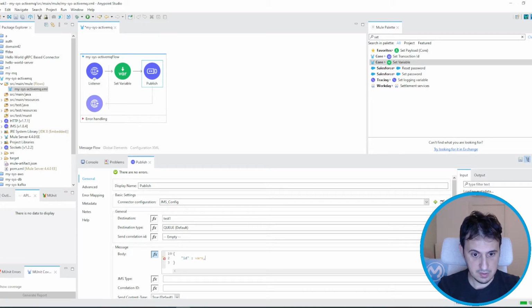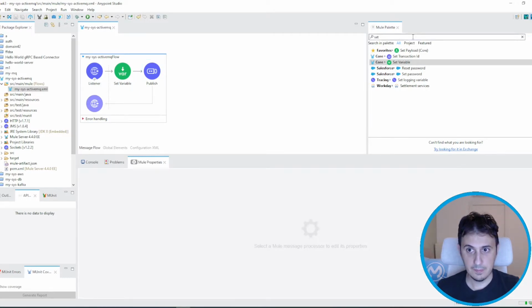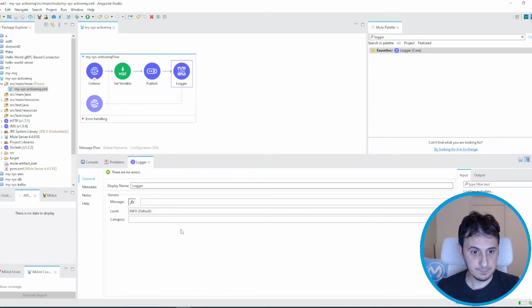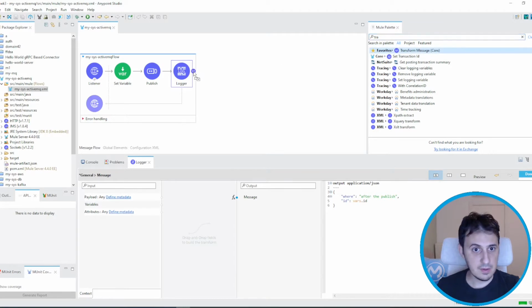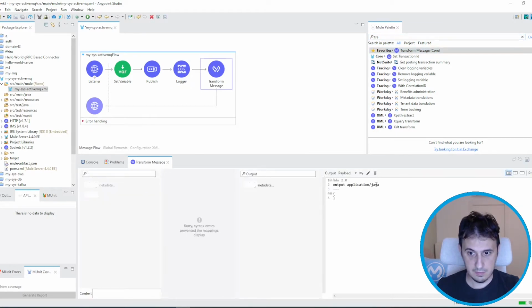This is vars.id. Then I want to log, output application/json, where after the publish, id is vars.id. Let's give a response to the client, a JSON response, message, id is vars.id.